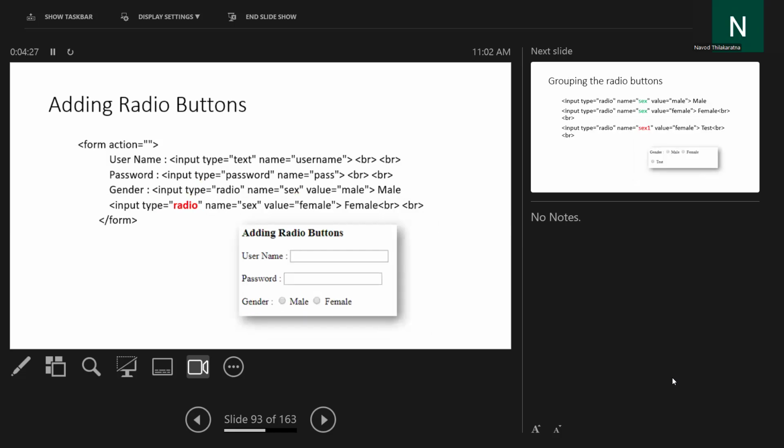This is also inside the form, and next is the radio button. You have the username, password, and the gender. So input type radio button. When it comes to radio buttons, you can only define a mutually exclusive way. Remember that thing, mutually exclusive: only one event can occur at one particular time.